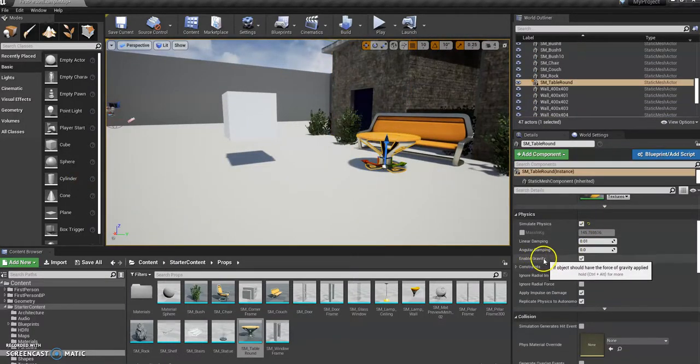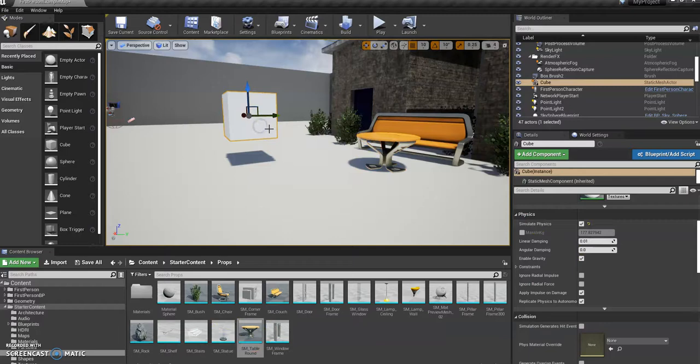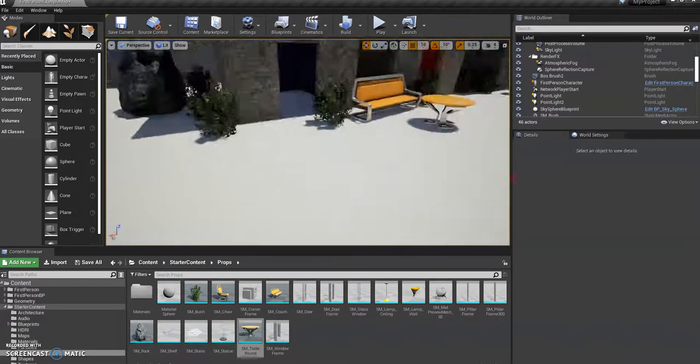I just can't see it. Oh, there it is. So when I click the table, simulate physics is just there on the left, if you so wished to do that. Okay, I'm just going to delete that.